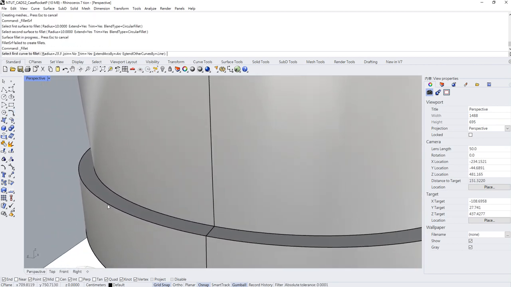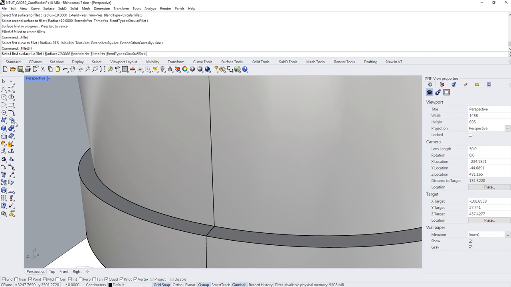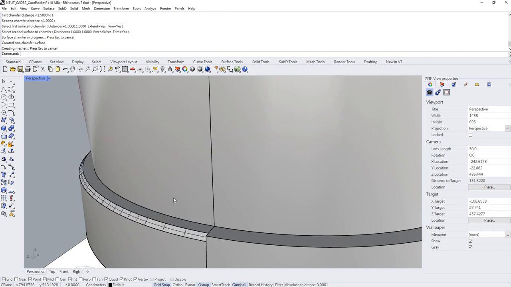Well, it failed because the distance is not enough for us to make the chamfer surface. So let's reduce the number. Again, let's use chamfer surface here, and this time, probably let's change to 1 by 1. Okay, so now it works.